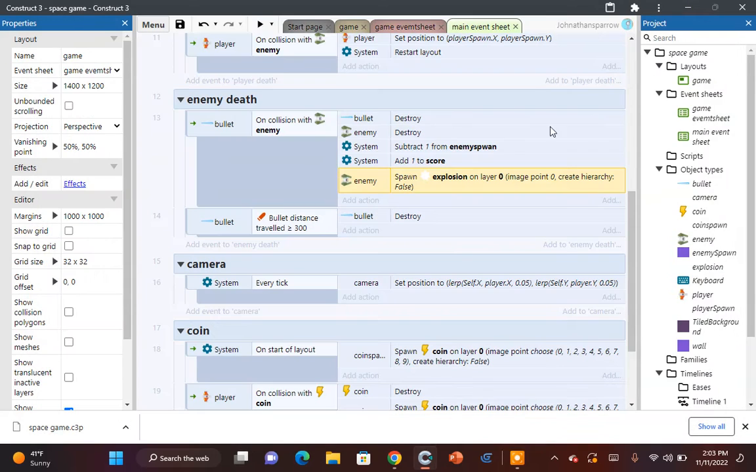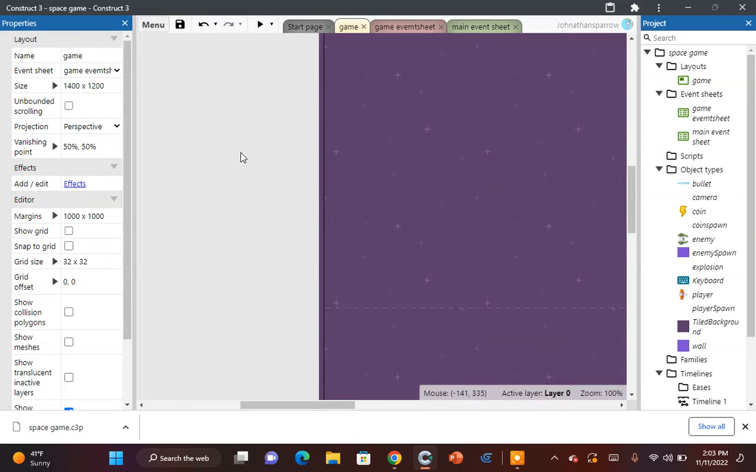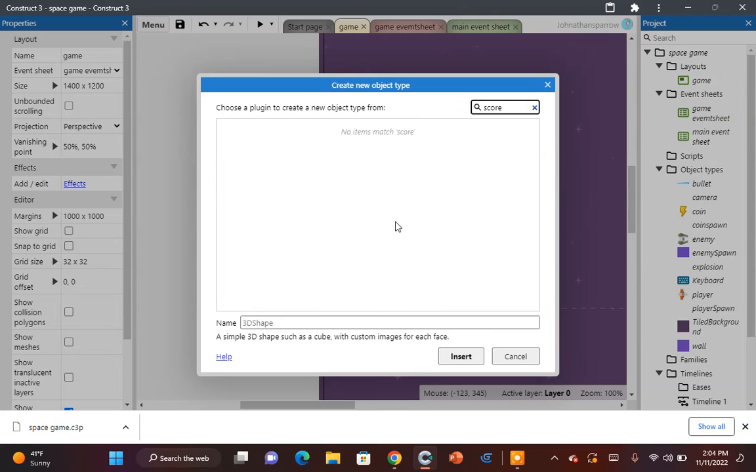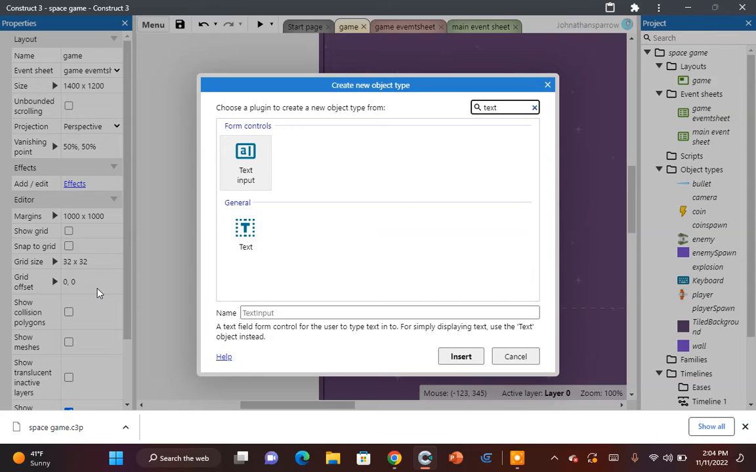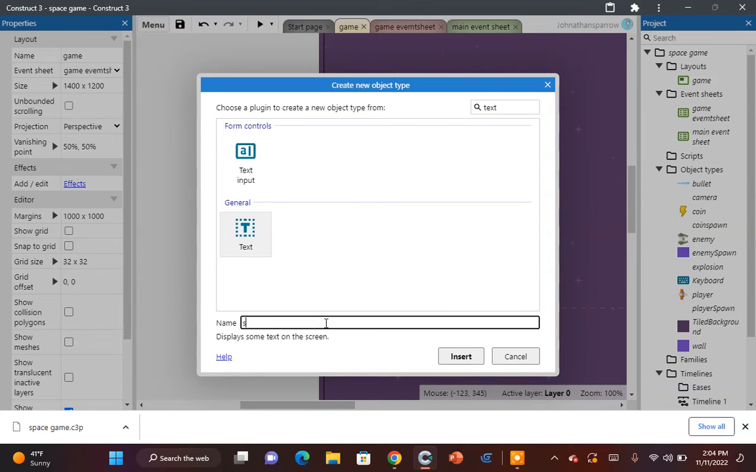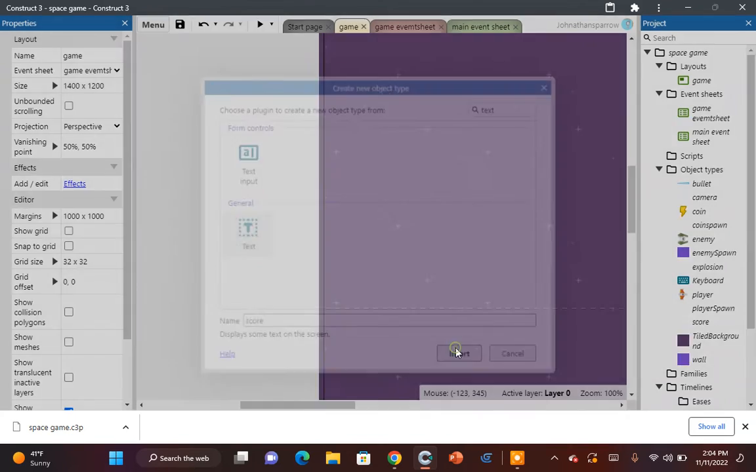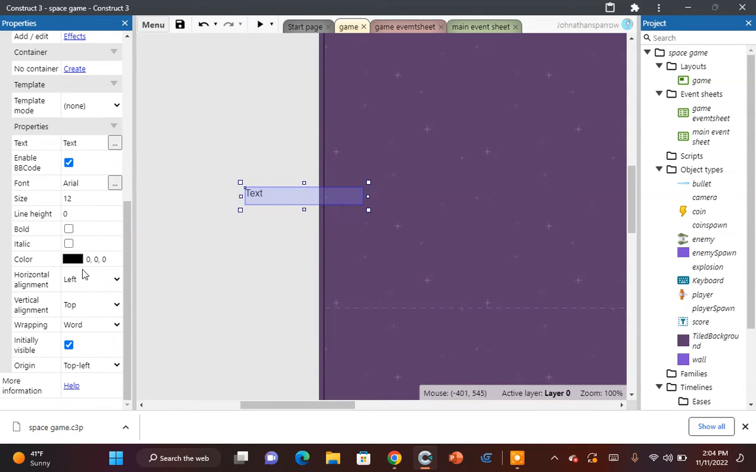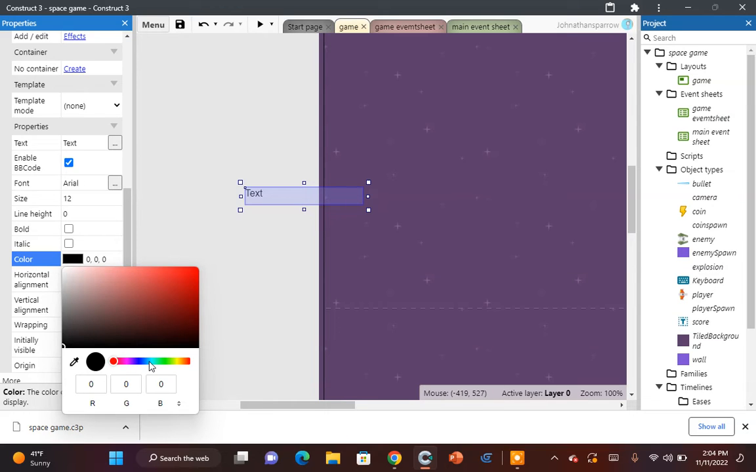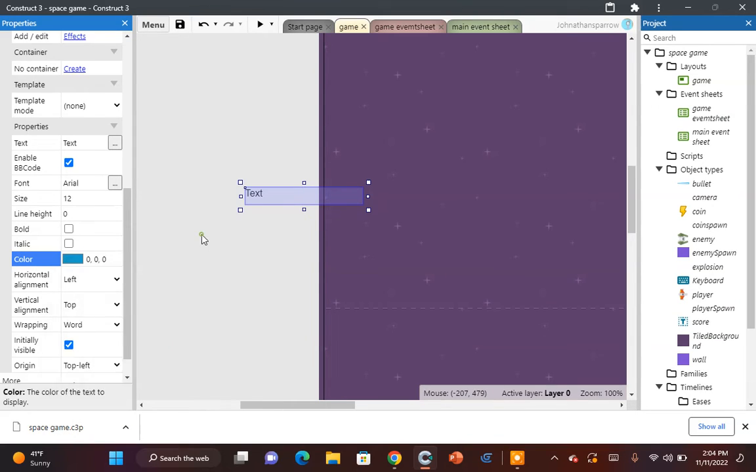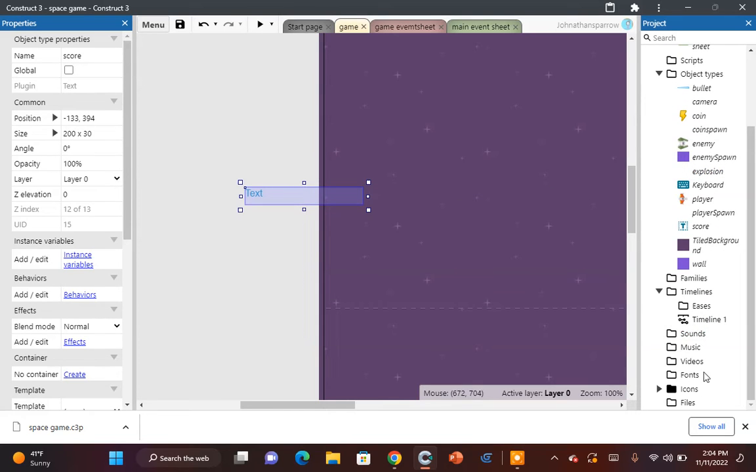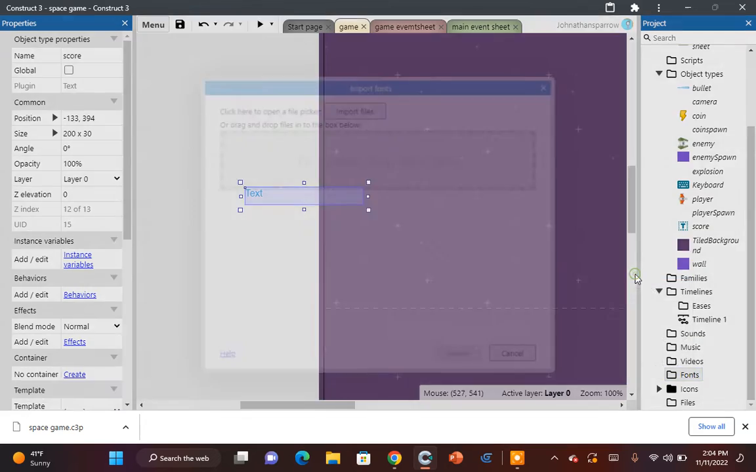Alright, now there's one other thing we want to display: score. So insert new object. I'm going to call it score. No, we're going to look for text this time. Call it score. We are going to color it that color. We're going to scroll down and find fonts. Import font.